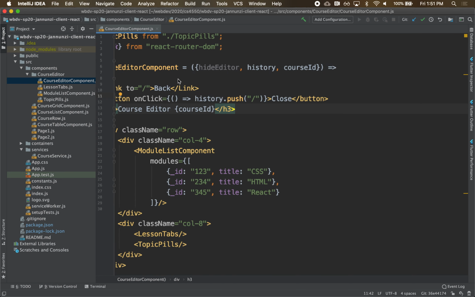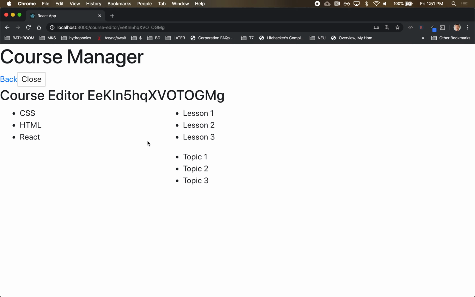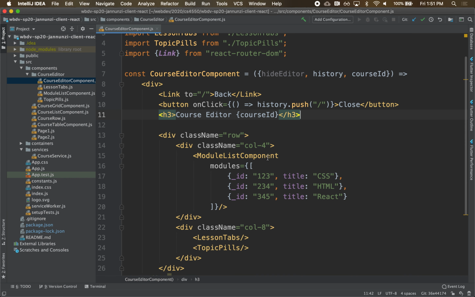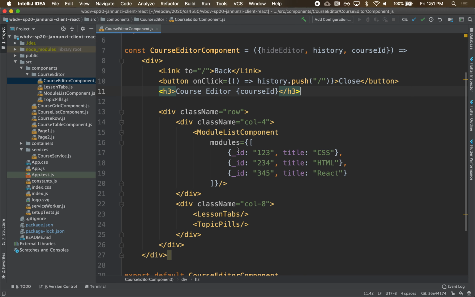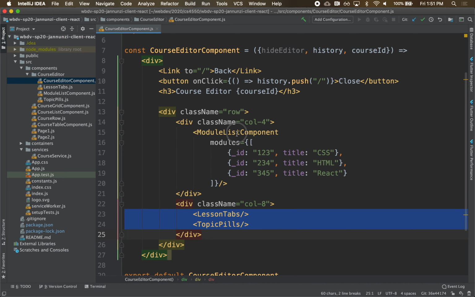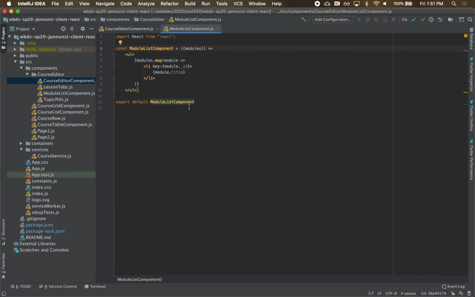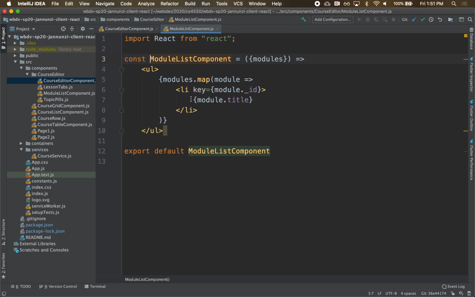So here's the course editor component that is currently rendering this screen right here. Okay, if you notice, it has the module list, it has the lesson tabs and the topics that are responsible for rendering this module list on the left hand side, the lessons, and the topics on the right hand side. And right now, the module list is expecting an array for the modules that it's going to render, right? And then it iterates, displaying the line items and whatnot.